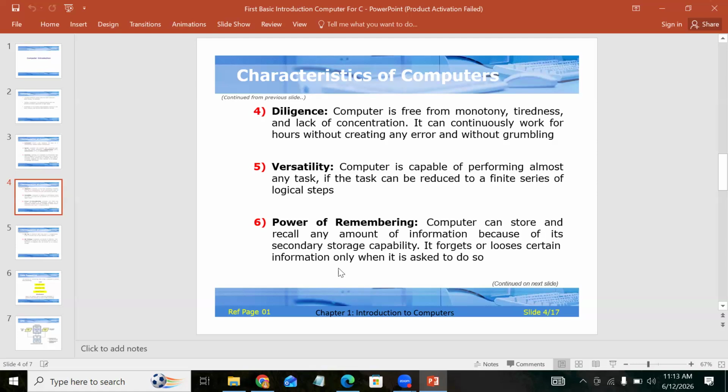in the sense that we can generate system software, we can generate word processing, we can generate spreadsheets for calculation, like that. So a number of different types of software we can create and different types of tasks we can do. So that's why versatility is there.